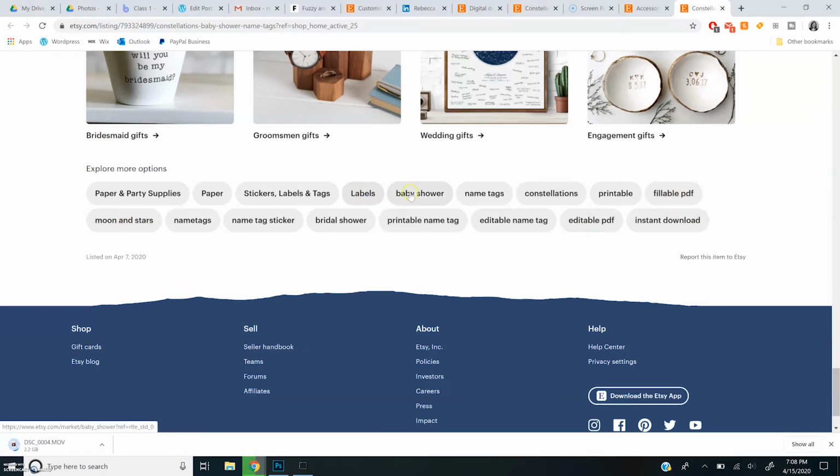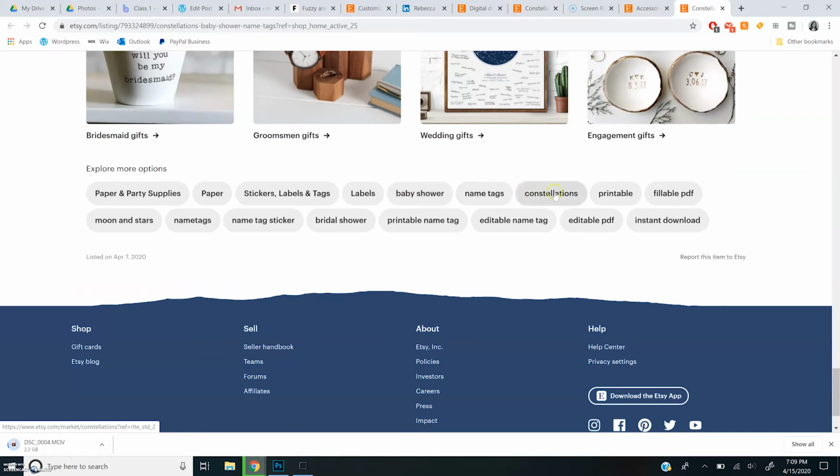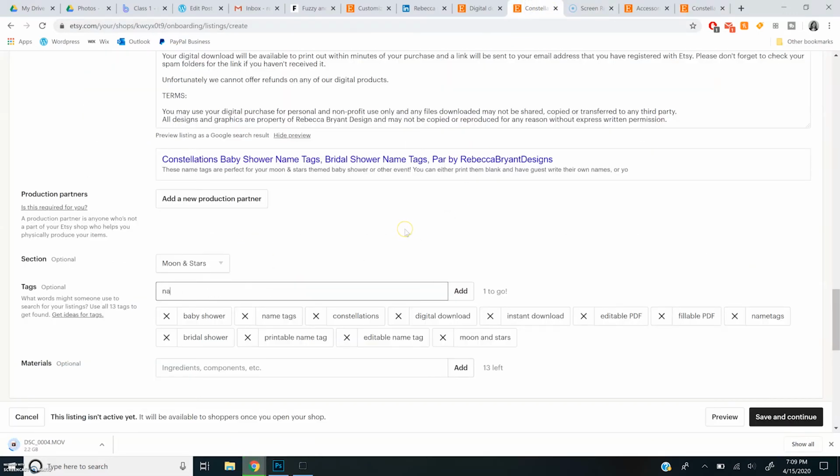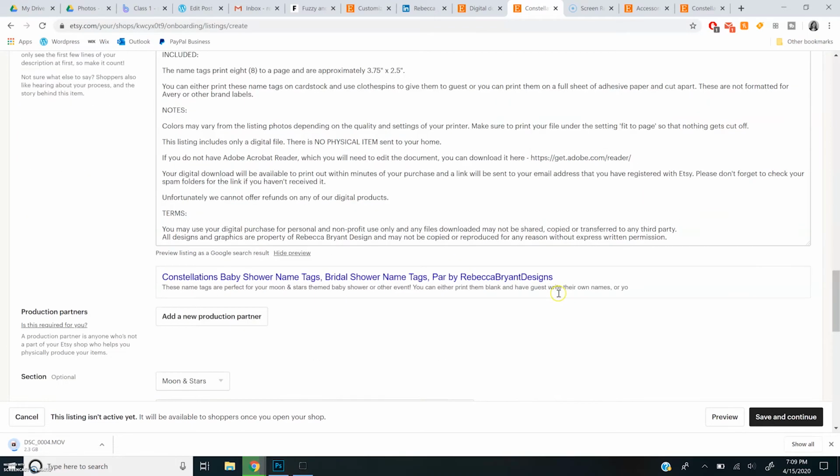What else do I have? How many do I have on here? You can do up to 13 tags total. I'm apparently missing one. 1, 2, 3, 4, 5, 6, 7, 8, 9, 10, 11, 12, 13. I have 13 on here. Oh, name tag sticker. That's what I'm missing. Name tag sticker. Did I add the sticker description in here? Oh yes. Print on adhesive paper and cut apart. Yep, okay.